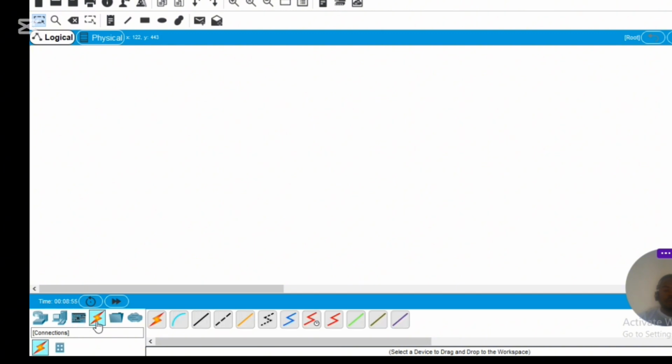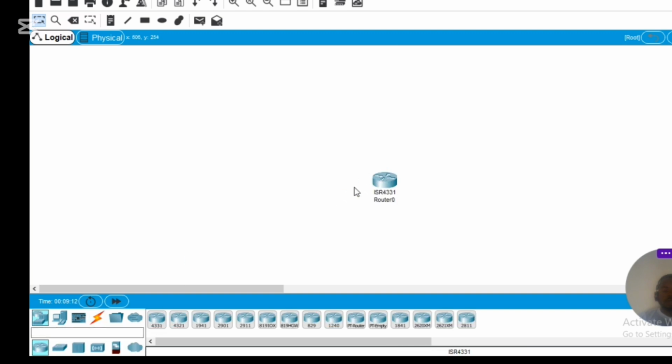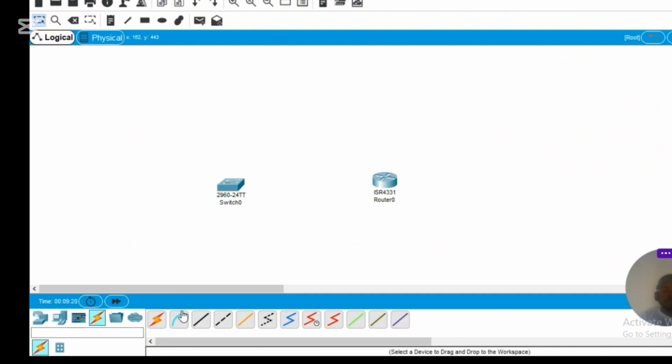Then these are our connections. If you are using this particular one, it will automatically choose the cable. Once you click on this, it will help you automatically choose a wired connection. For instance, if you have a router and a switch, you click on this, and it will help you choose automatically the cabling you need to use for the configuration. So that's basically for this.